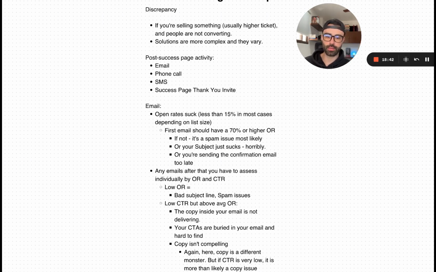The copy isn't compelling, or your CTA is very hard to find, or you're writing an extremely long email that people don't care about, and at the end they have to scroll for an hour on their phone to find the call to action, right?